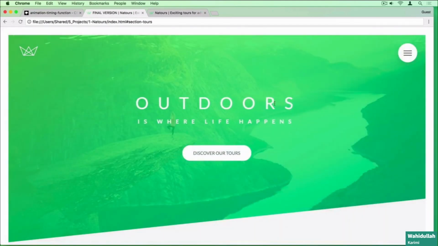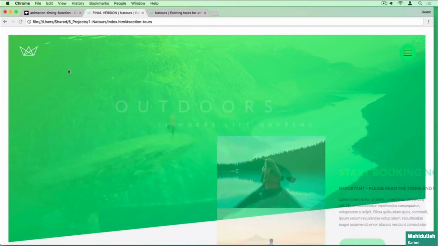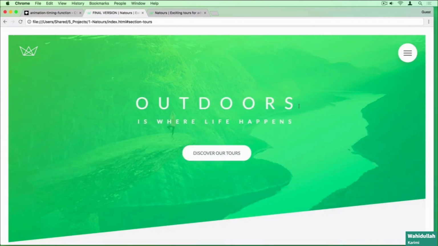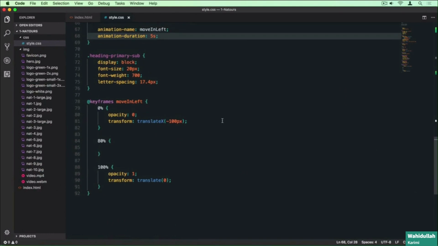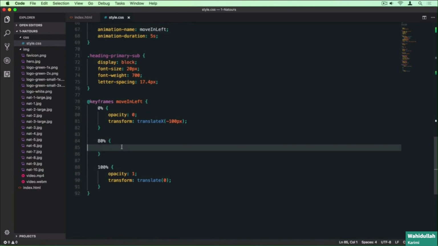And you see that in this version it actually first goes a bit in that direction and then it moves back, right? Let me play it again. So it's this small movement in this direction. So how do you think we are going to do that? What do you think? And that's right, we're going to use this 80% here.